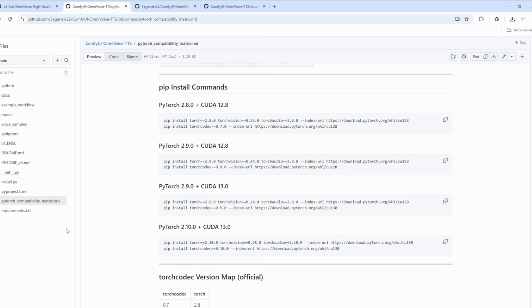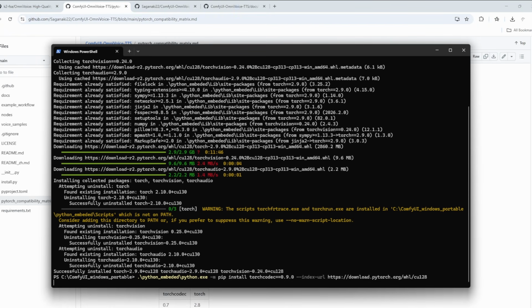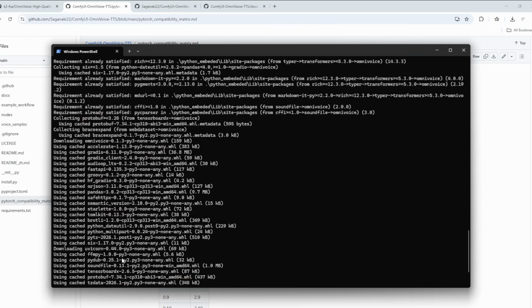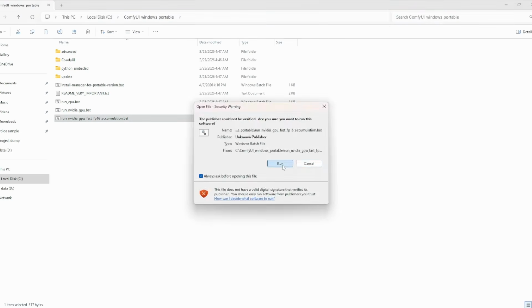Then grab another Torch codec. If it says it can't find the matching version, just ignore it. ComfyUI will fall back to its legacy available Torch codec. Then we can install Omnivoice by using this command, and wait until everything is completed. Then we can close the terminal and start ComfyUI.